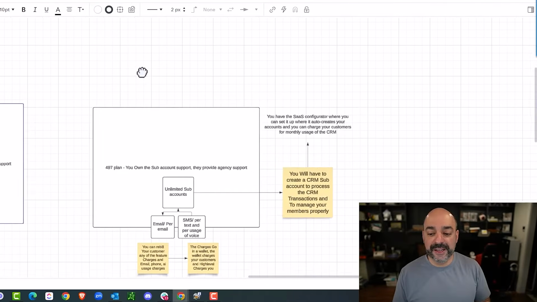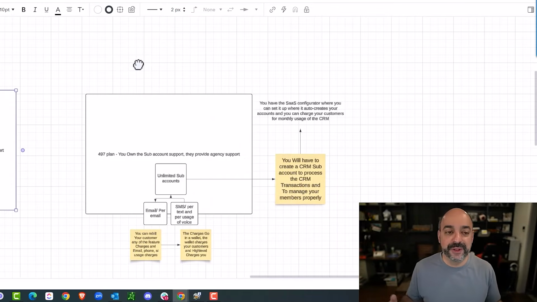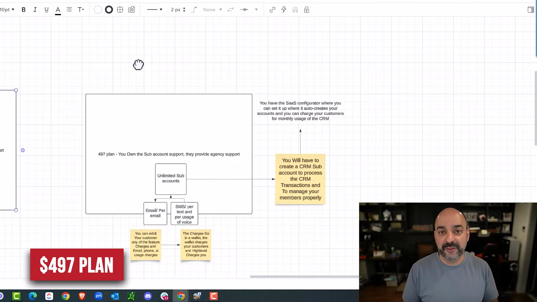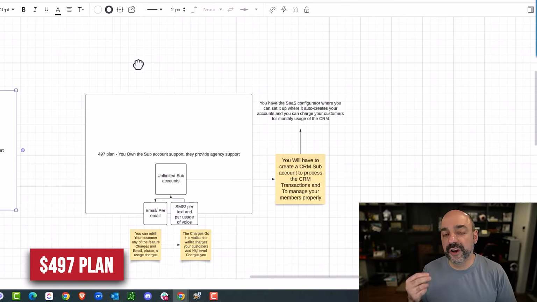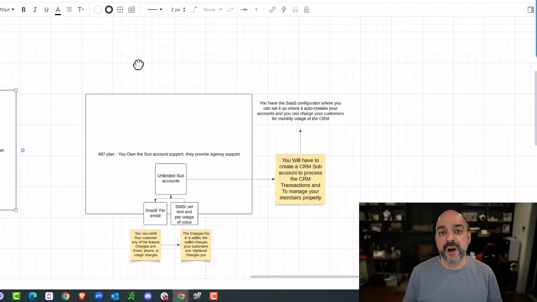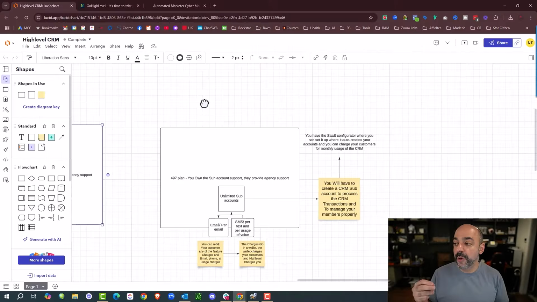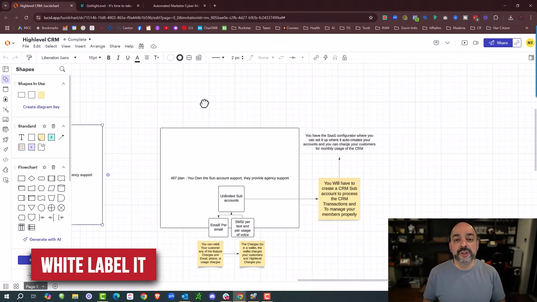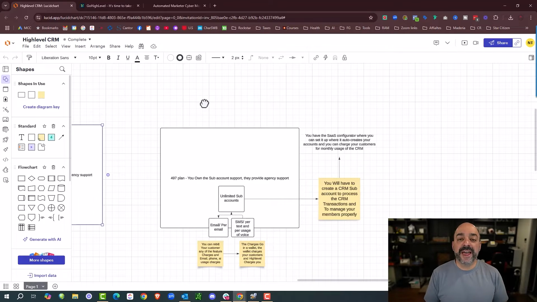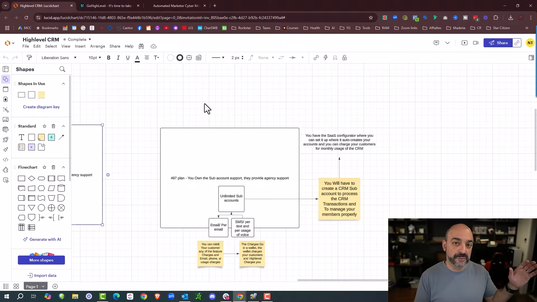Now, the third plan is the plan we're on, and it's one of our favorite plans. It is the $497 plan. Now, here's what makes HighLevel very unique versus any other software that's currently out there right now. What makes HighLevel unique is the fact that it lets you white label it. So white labeling just means I get an agency account for $497. That $497 allows me to create as many sub accounts as I want, very similar to the $297.